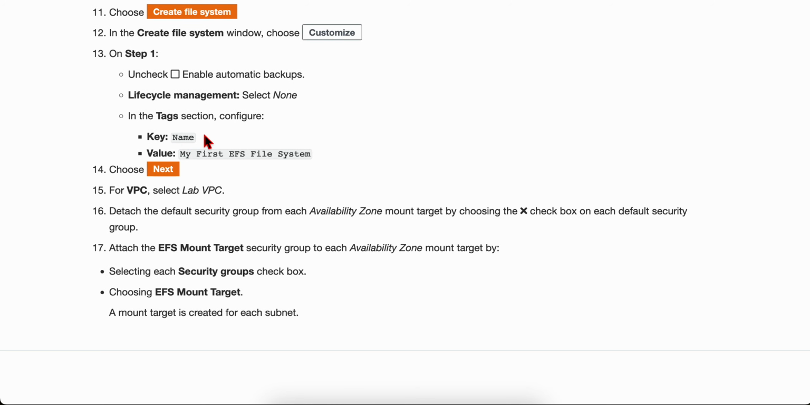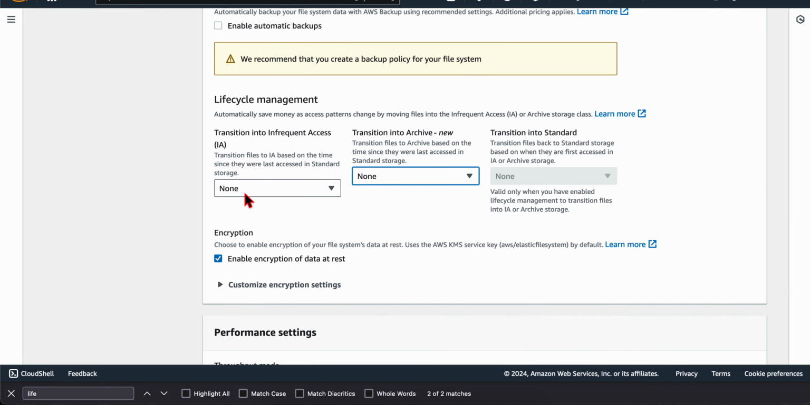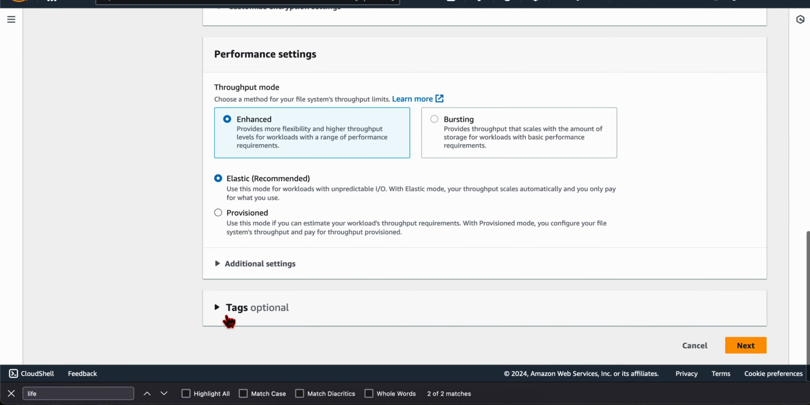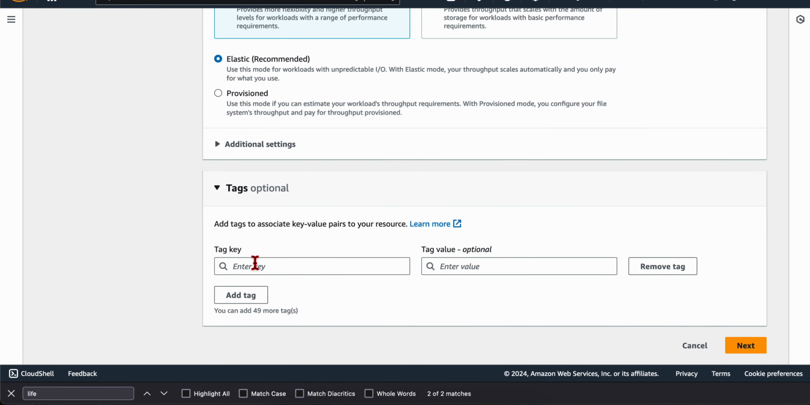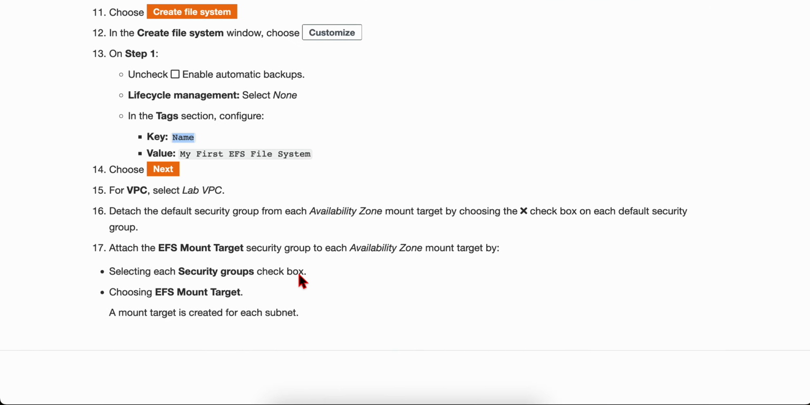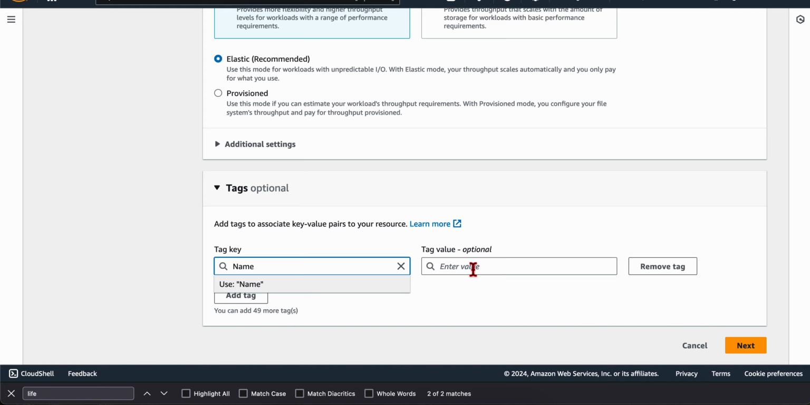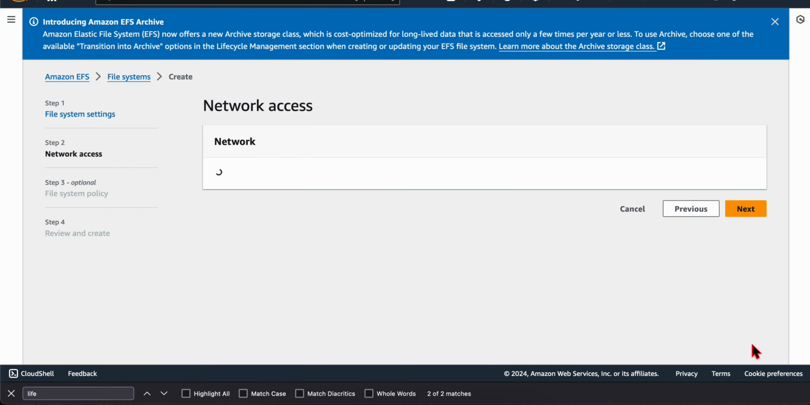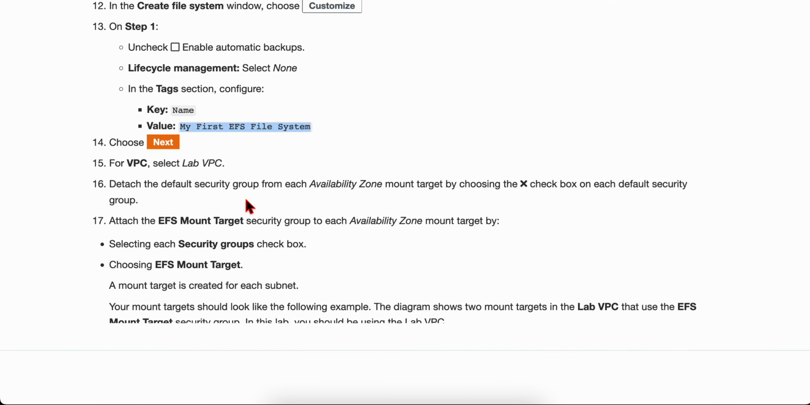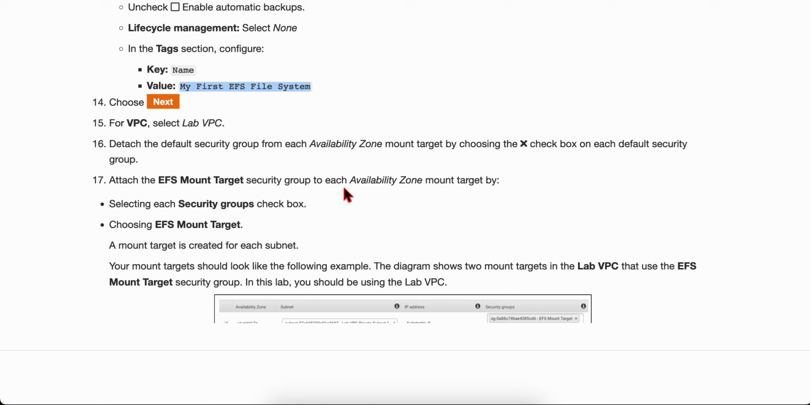In the tag section, configure the tag. The key is going to be Name, right? The value will be my first EFS file system. And then choose next. Next, for the VPC, select lab VPC.